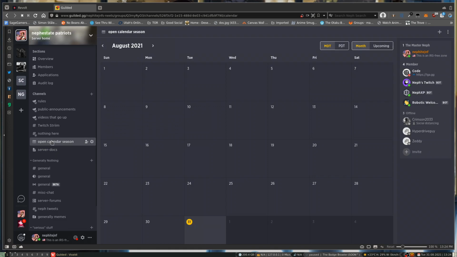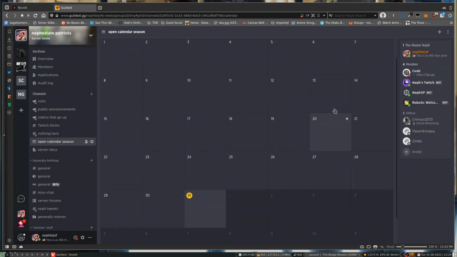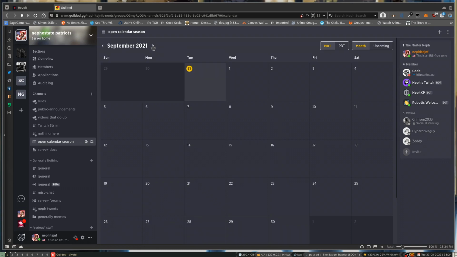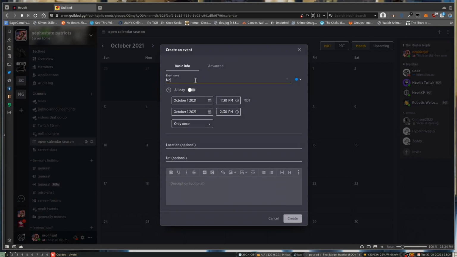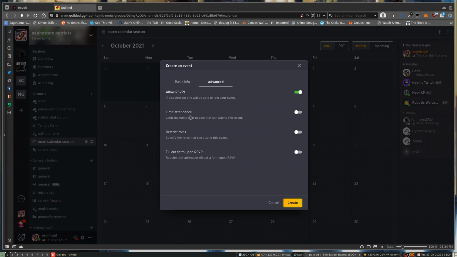And then you've also got calendars, which lets you put up events and scheduling items. Let me do this. I can go into this point, and add that as an all-day event. And then for location if you are coming, I can add basic info in. Let's see. Fill out form upon RSVP.